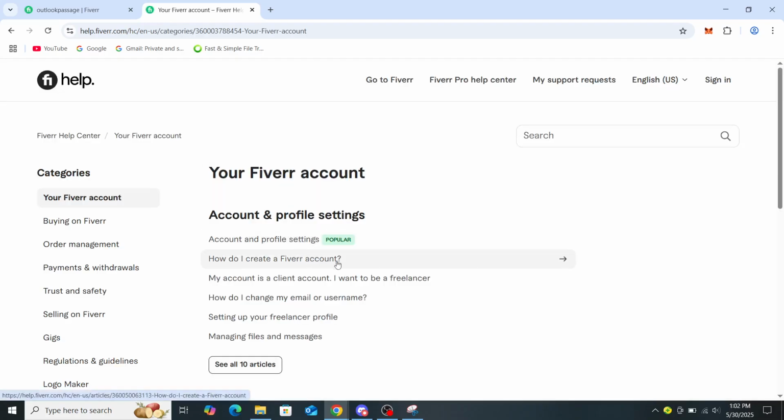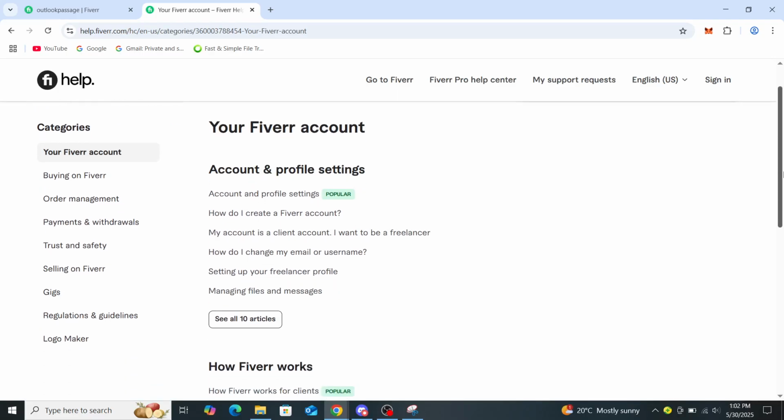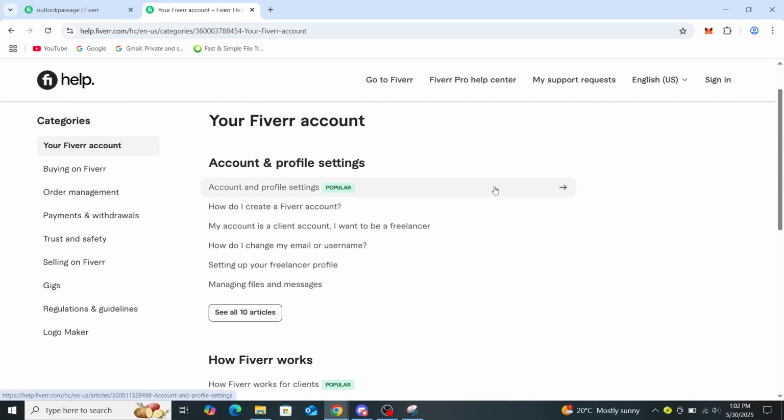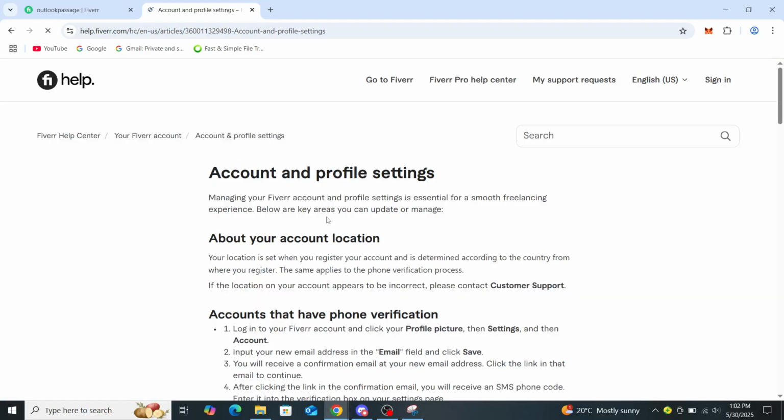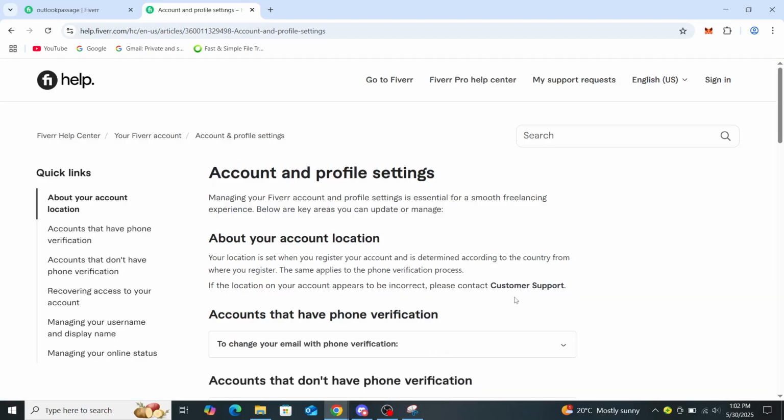So you can see account and profile settings, how to create, change email or username, setting up your freelancer profile, and so on. So on here, you can see account and profile settings, and it says about your account location. So you can contact their customer support. Your location is set when you register. The same applies to phone verification process. If the location in your account appears to be incorrect, please contact customer support.